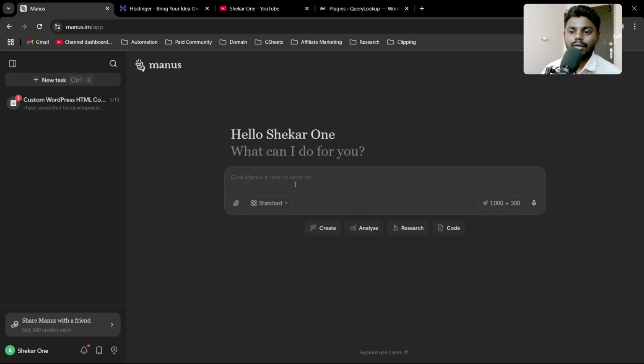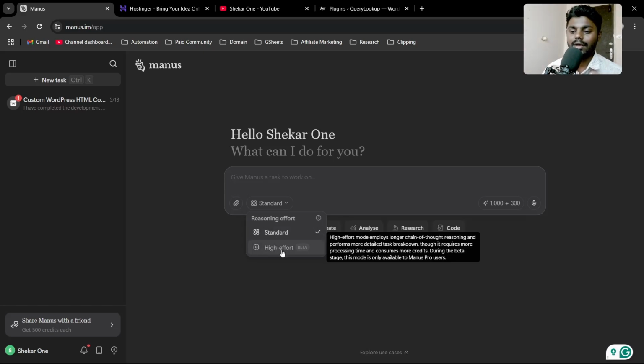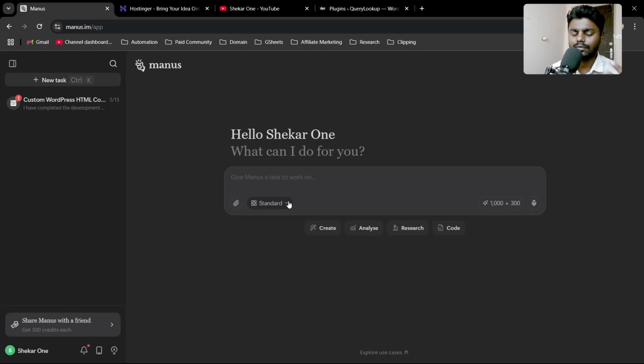Here we have two reasoning effort models, a standard one and a high effort one. Standard mode provides an optimal balance between quality and speed, suitable for various tasks. It's like low effort, it doesn't think much, it just spits out the content. High effort mode employs a longer chain of thought, like advanced reasoning, like ChatGPT o3 models. To get this, you need a subscription plan, so just go with the standard model.